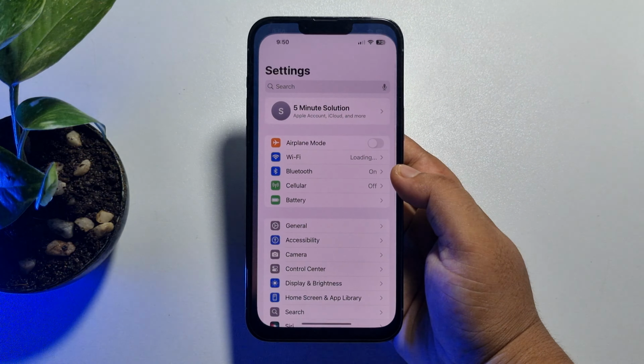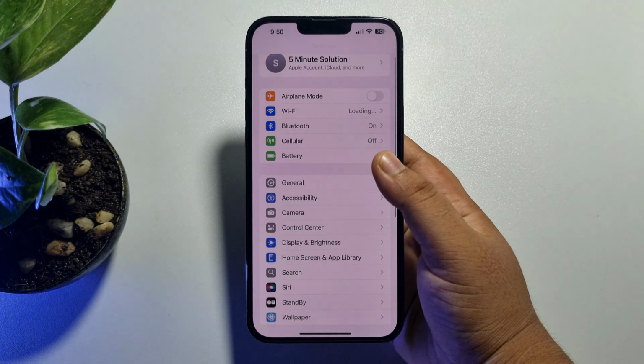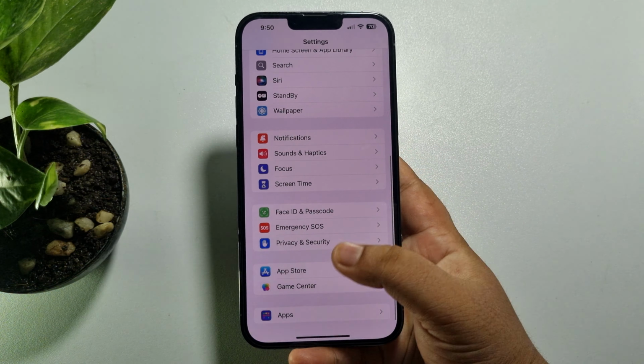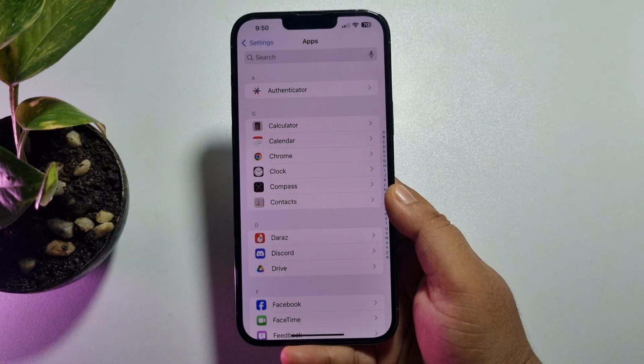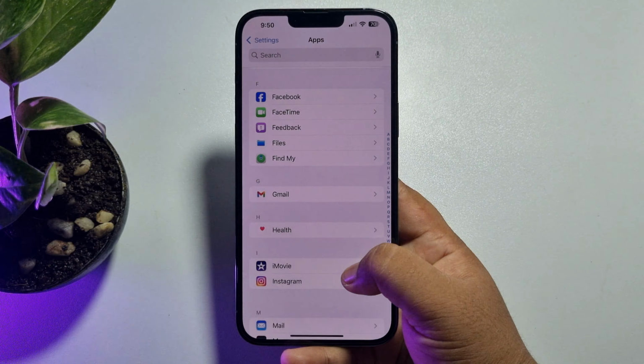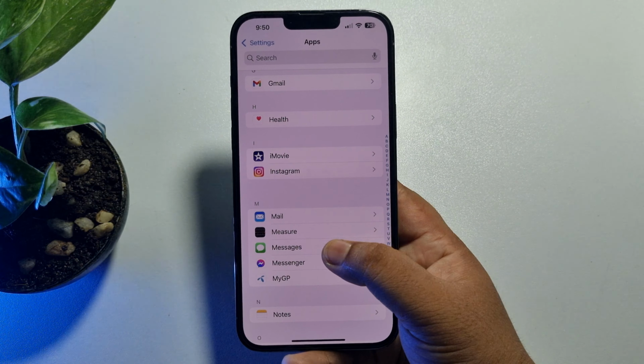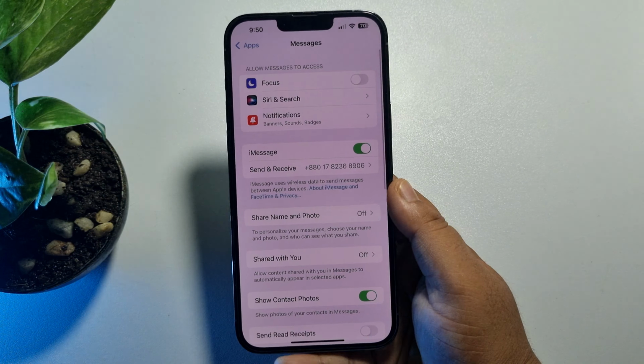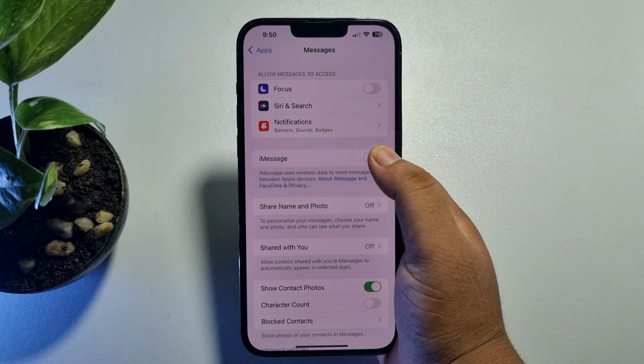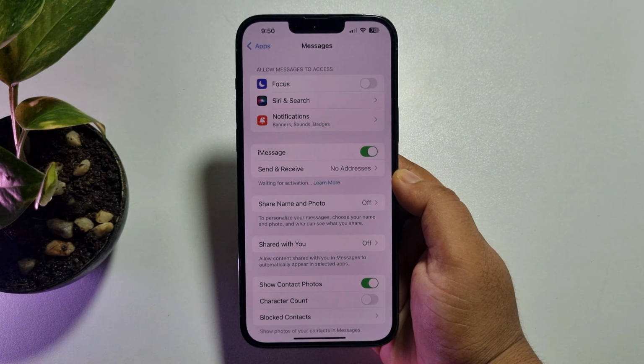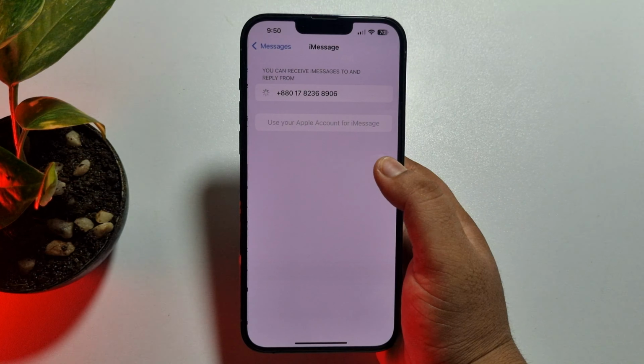First of all, go to your iPhone Settings app and then scroll down all the way to the bottom and just tap on Apps. And now in these apps, scroll down and search for Messages, open Messages. And now first of all, you have to enable iMessage and then tap on Send & Receive.